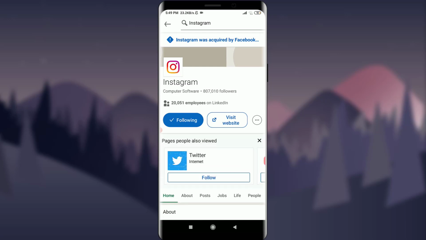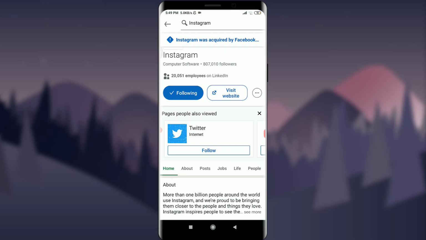and I am following Instagram right now. And I do have pages also related to Instagram, and the same as Instagram, I'm going to follow Twitter and even YouTube.